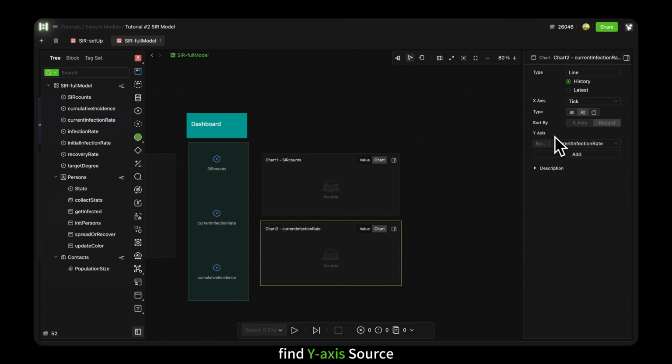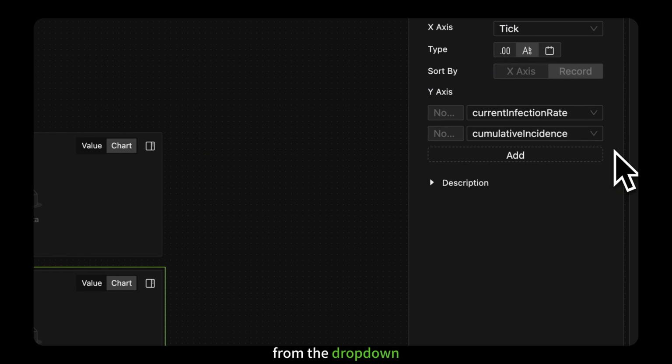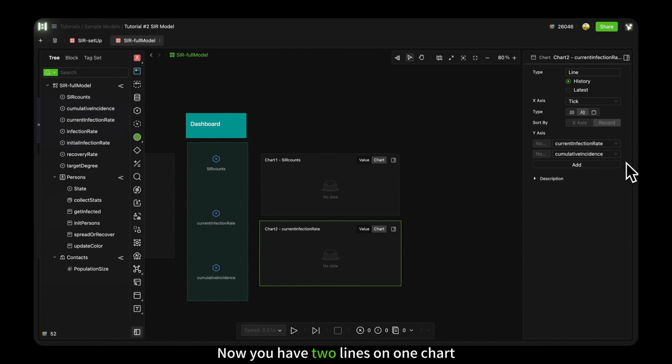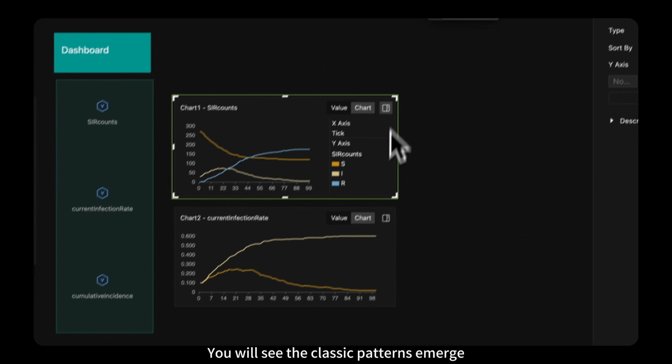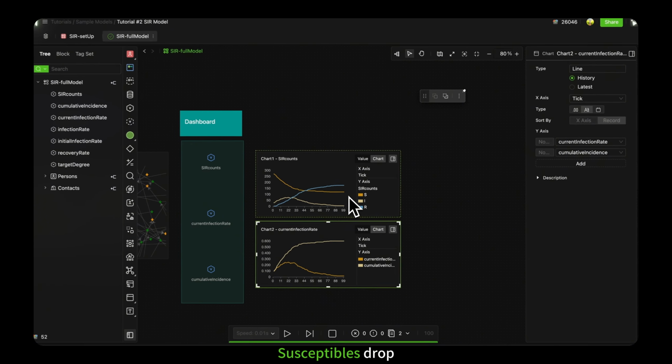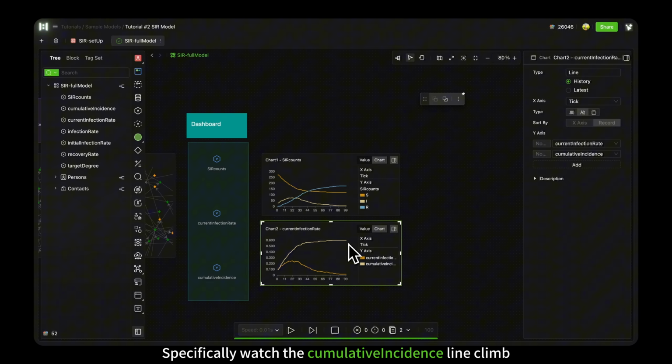Find the y-axis source and add one more for cumulative incidents from the drop-down. Now you have 2 lines on one chart. Let's run the model. You will see the classic patterns emerge. Susceptibles drop, infections rise to a peak and then fall, and recoveries steadily increase. Specifically, watch the cumulative incidence line climb, while the current infection rate peaks and drops back toward 0.